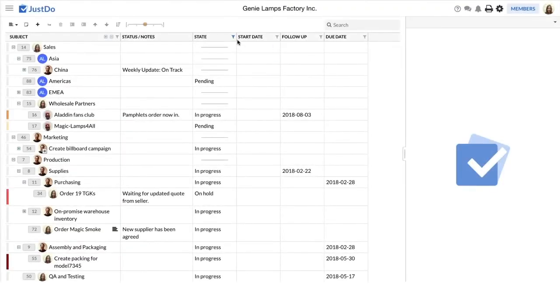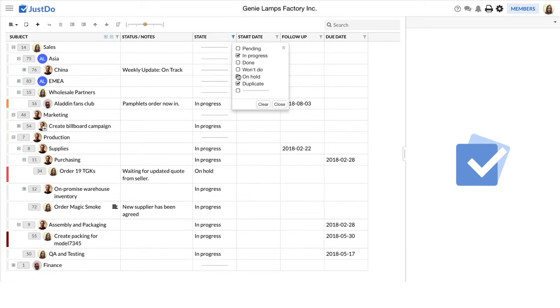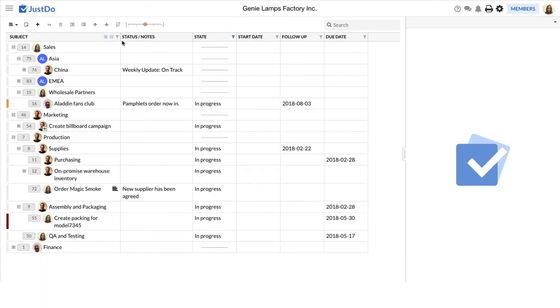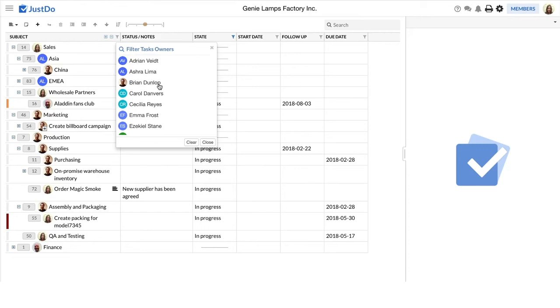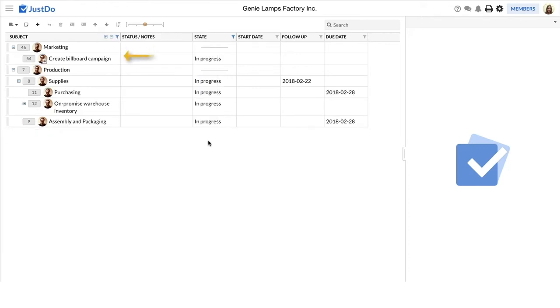It's also simple then to include another filter. For example, if at this point you want to look at in-progress tasks of a certain JustDo member, you can filter the tasks for that member this way.